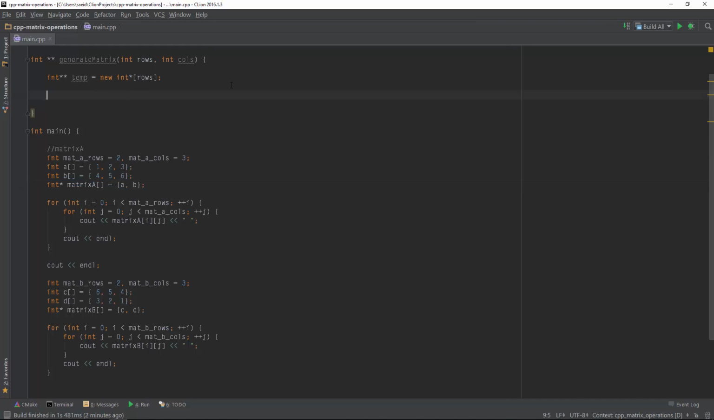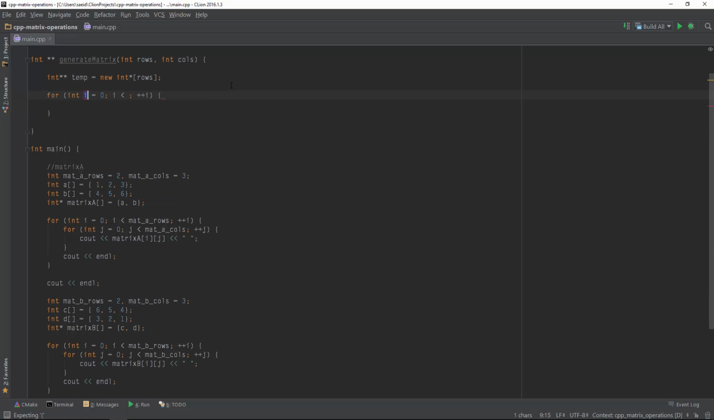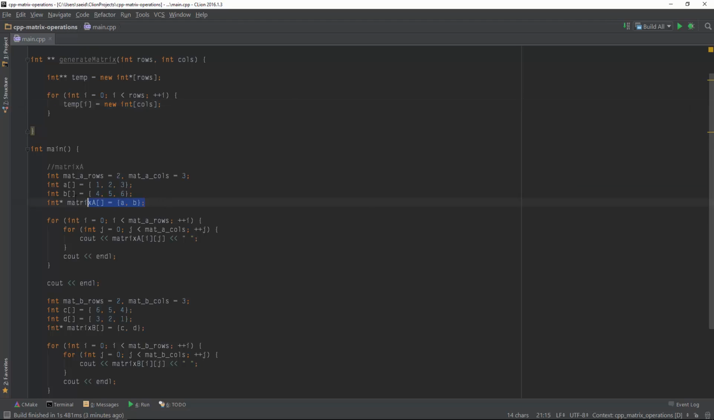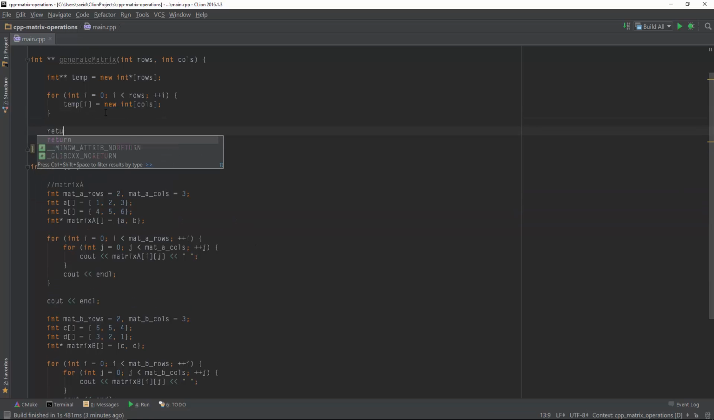Okay, then we have to allocate memory for the columns as well. So we're going to have a quick loop over rows, and then we assign to each element of the temp variable a new int array of size columns. I hope you understand this code, because it's simply equal to this, but in a neater way. And at the end we just return the temp variable that we just created.